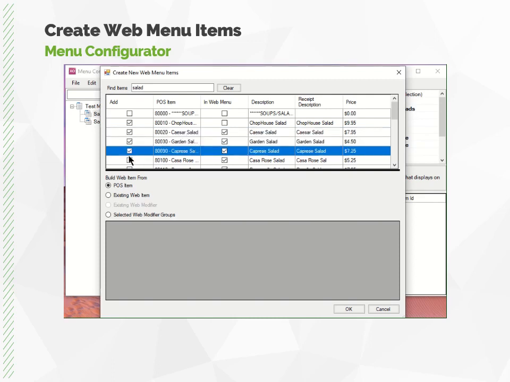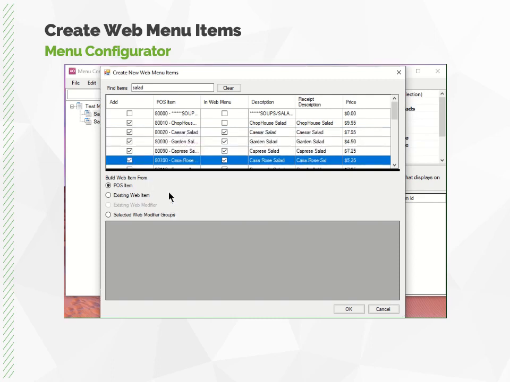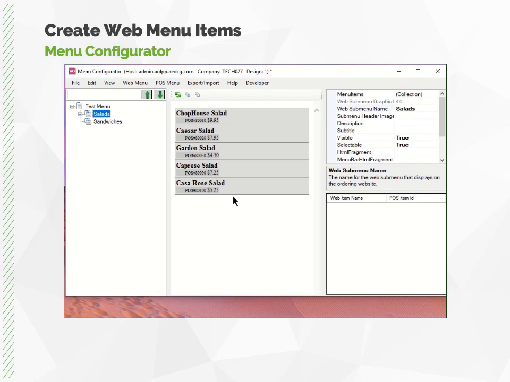Select the salads from the list, then choose the method you wish to build the web item from. POS item is the default and the most commonly used method. Click OK to add the web items to the salads submenu. For information regarding other selections, please refer to the Aloha Online Ordering User Guide. Use the same procedure to add menu items to the sandwiches submenu.